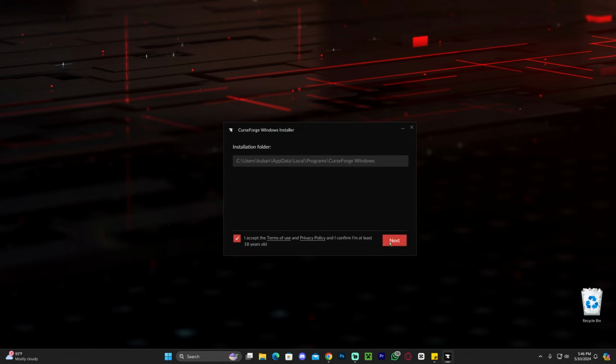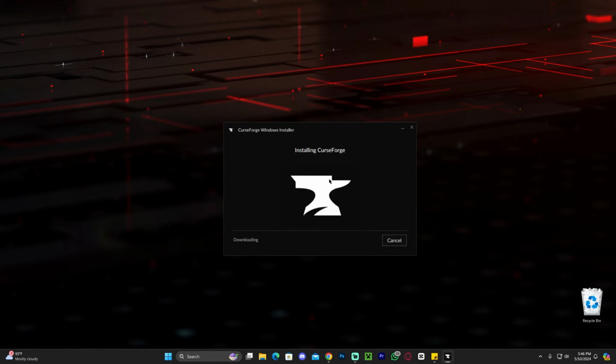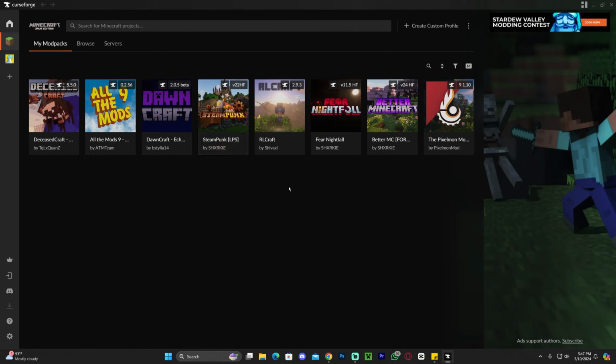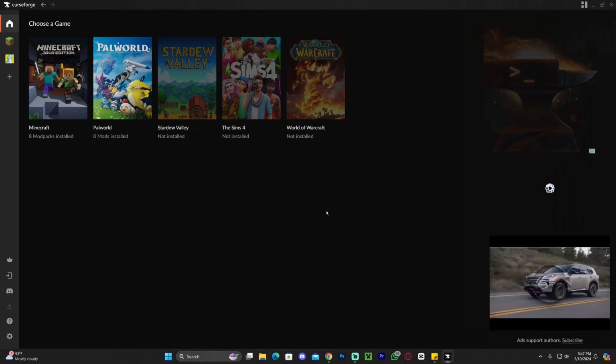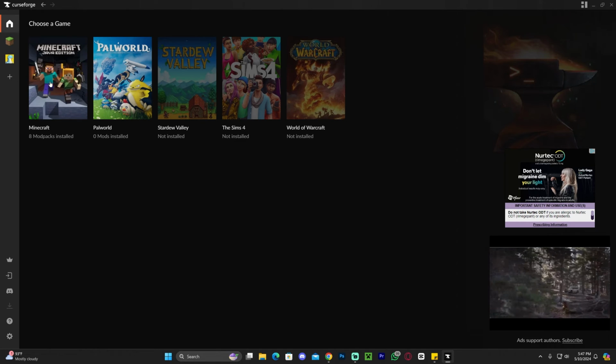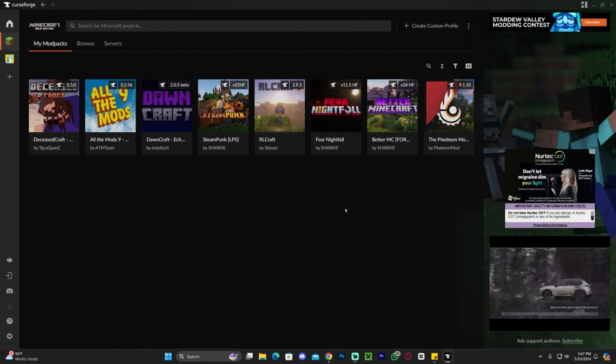Then you're going to accept the terms and conditions and then click next again and wait for CurseForge to finish installing. It should be a quick and simple process, and once CurseForge finishes, it's actually going to launch itself. Let's just wait for this to finish. As you can see, CurseForge is now loading, and the first time that you launch CurseForge, it might put you on this screen, and it might offer a little intro. You could just go ahead and skip that, then select Minecraft.